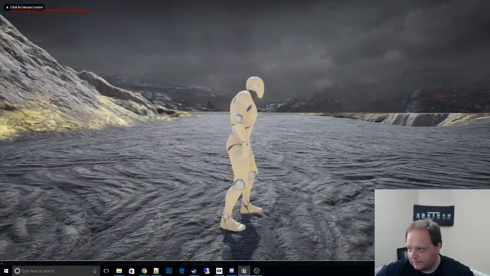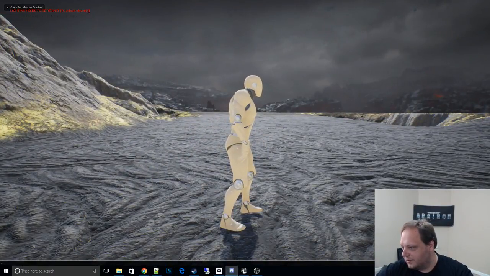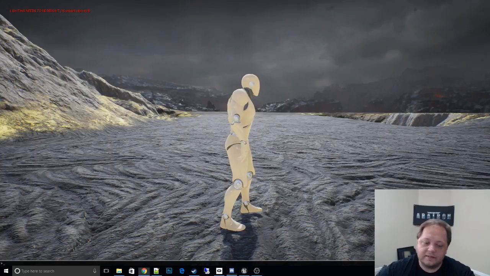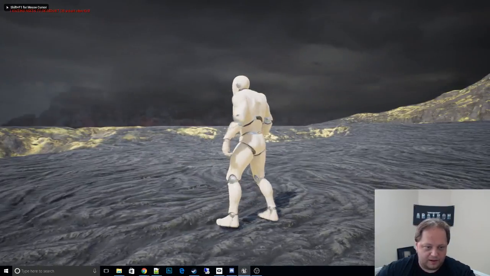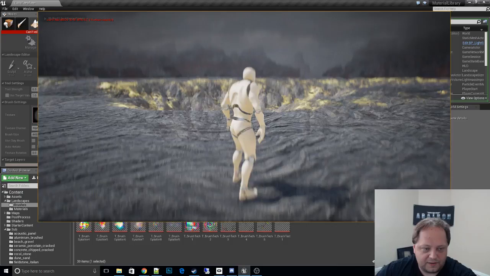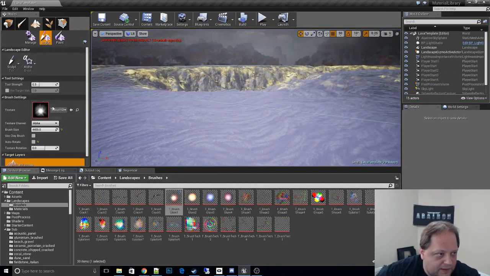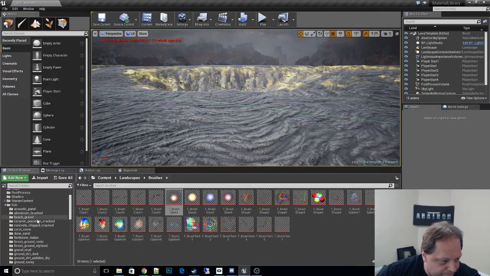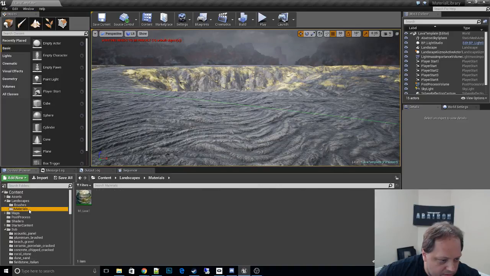Let's see here. Oh, I got some messages here. What are my messages? Oh, nope. That's about something else. All right. So let's see. What else do I have on this build? What can I show you guys? That's a lava one. Shaders.